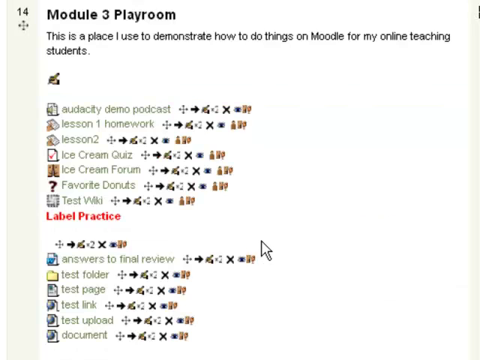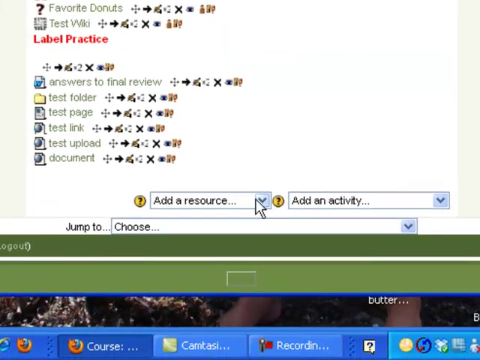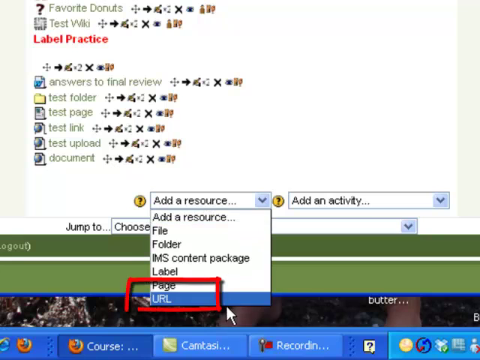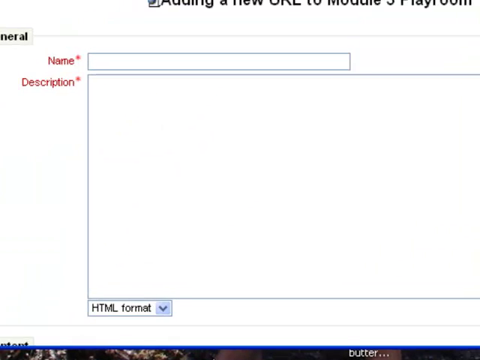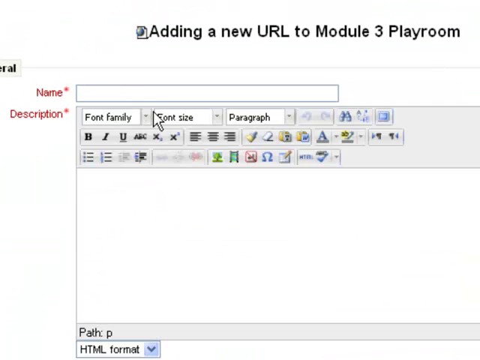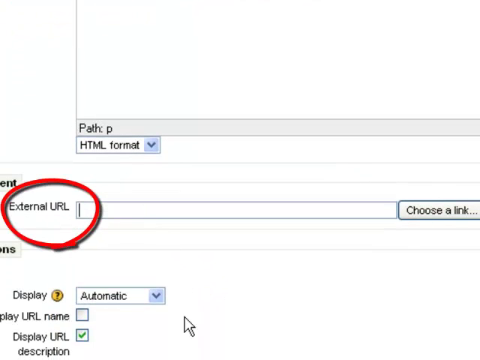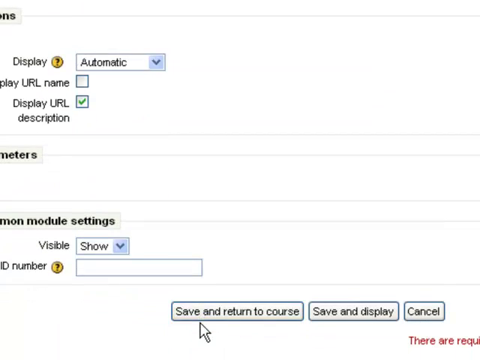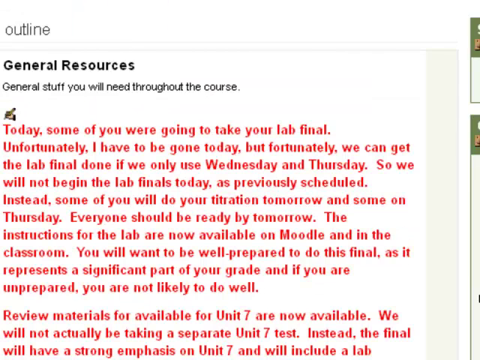Here's the module I want to share this in, so I'll click Add a Resource, and then I'll click URL. This little box opens up, so I'm going to put a title of spreadsheet, and I'm going to make that my description as well, just to keep things simple. And then I go down to the external URL box, and I just paste in the link that Google gave me. Click Save and Return to Course, and there's my link.